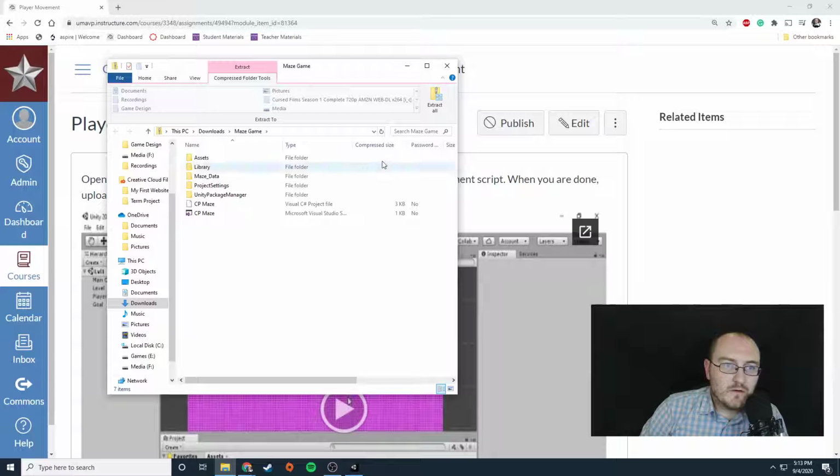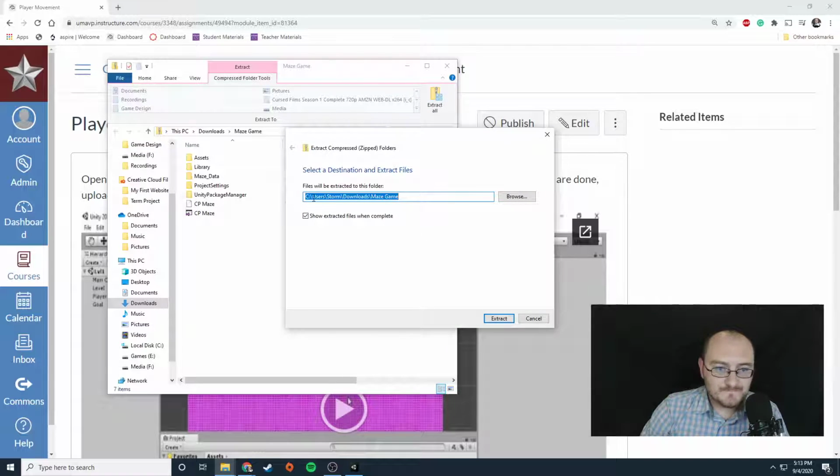Now, depending on the kind of compression software you're using, this next step might be different for you. But what you're looking for is a button or an option to extract your files. So I'm going to click Extract All. Now notice that this is already going to C# users, Storm, downloads, Maze Game, because I've already extracted this project. And it knows where to put it.